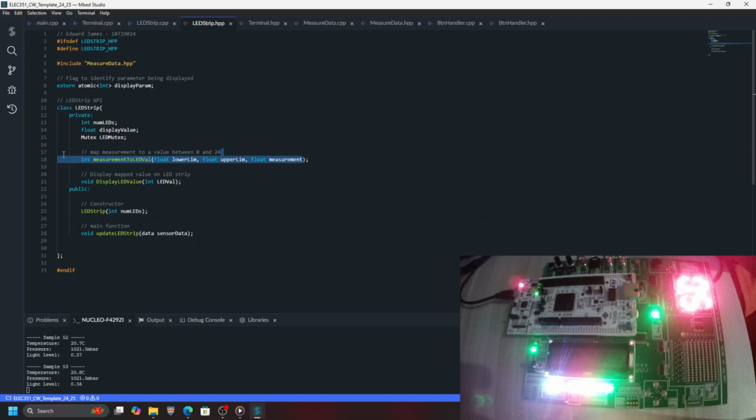Once the LED strip's been updated, we set a new sample back to false, as we no longer want to update the LED strip. So measurement to LED val, like I said, normalizes the values to 0 and 24, but how it works is it converts it to a range between 0 and 1. If it ends up less than 0, it means it was outside your range and then gets rounded back up to 0, or if it was bigger than 1, it means it was also outside your range and just gets rounded down to 1.